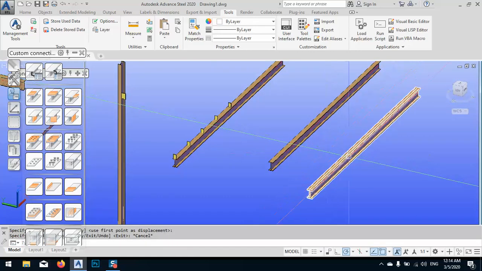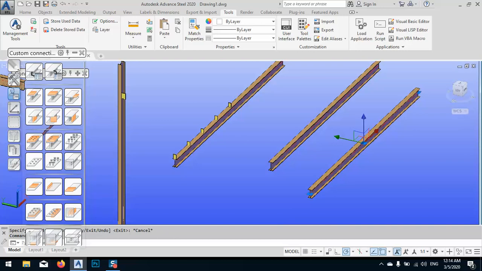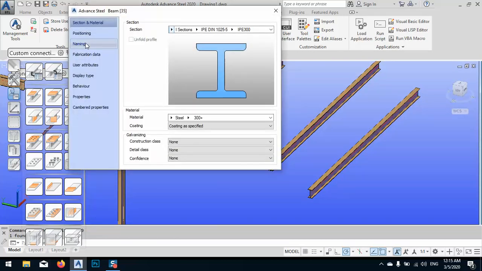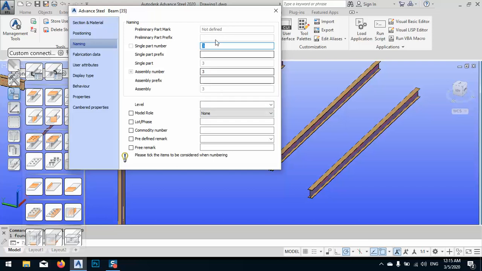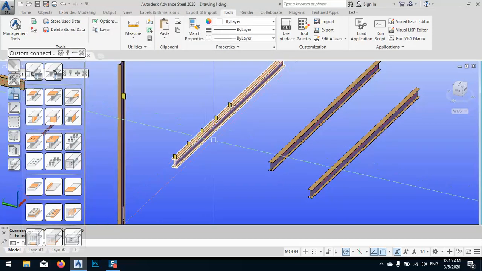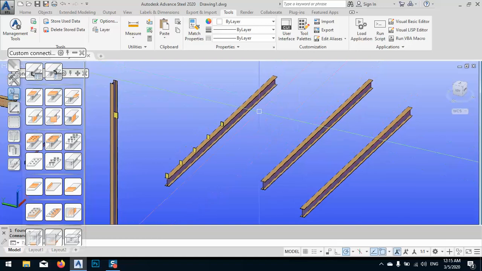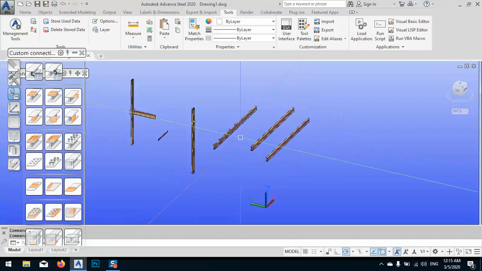Okay, double click, and after that go to naming. You see it is the same as the original one. So this is very useful for us while we make drawings and we want to copy this element to the place.